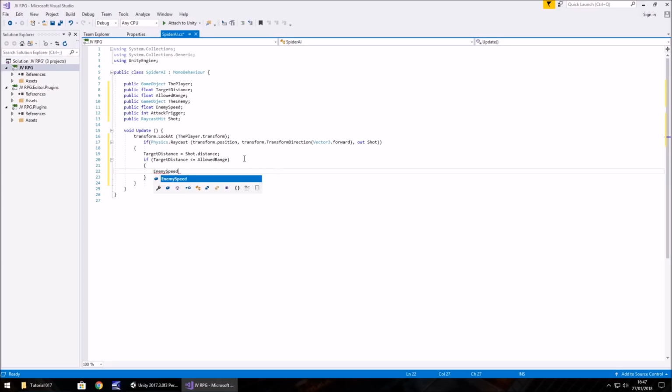So enemy speed equals, I think I'm going to have it quite a low number, because if I have a high number, it's going to come hurtling towards us quite fast.